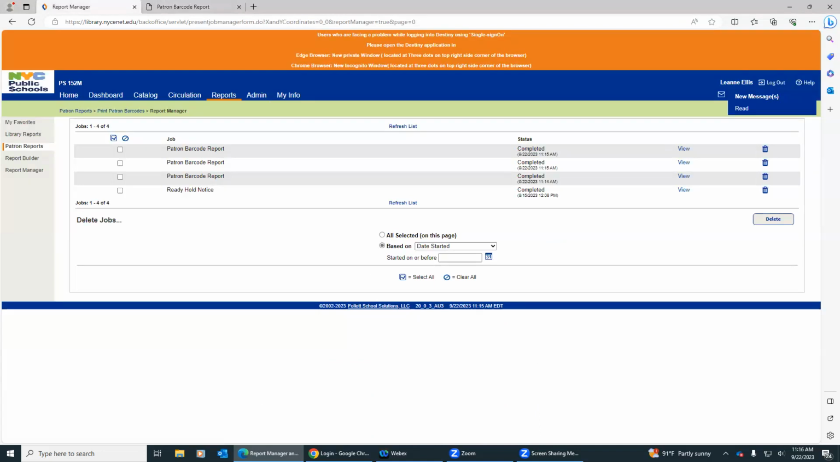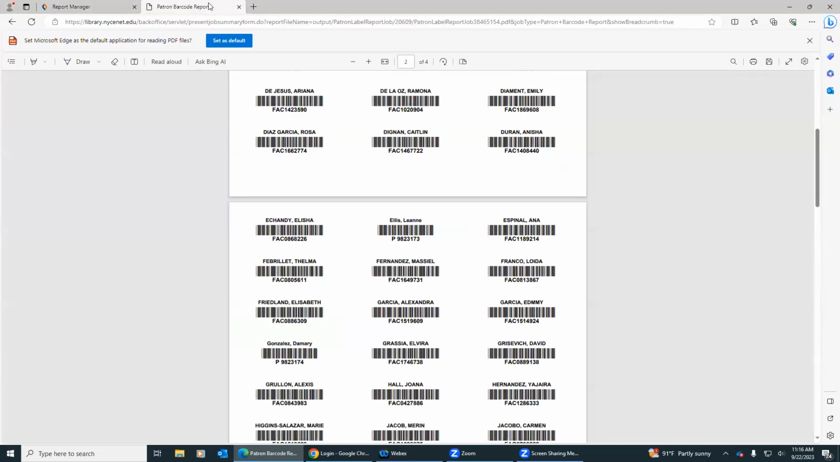Any questions on that process? Yeah, just a quick question about that. When you print the barcodes, so you're saying when the children come in, you would scan the barcode and that's how you would check out the book or return the book? I'm not following. Just how you would check out the book.